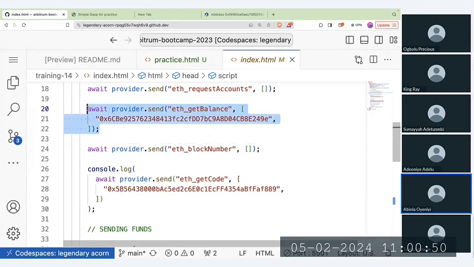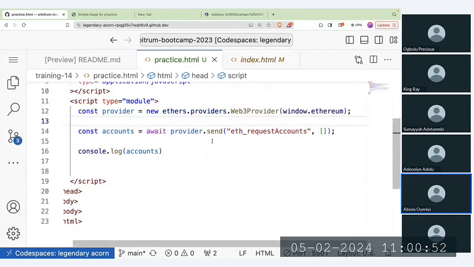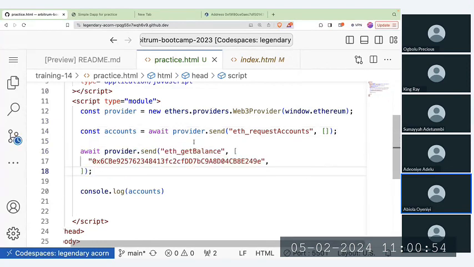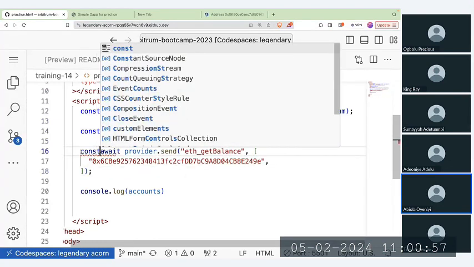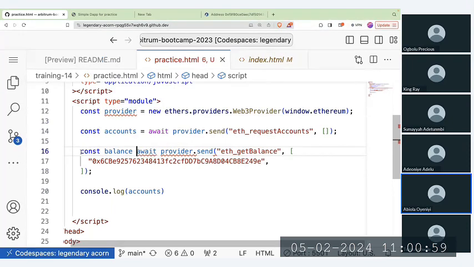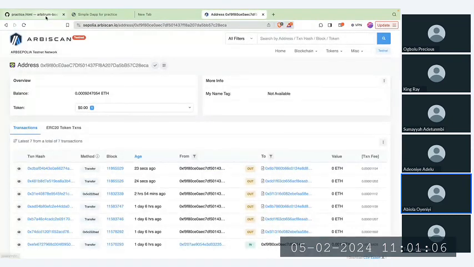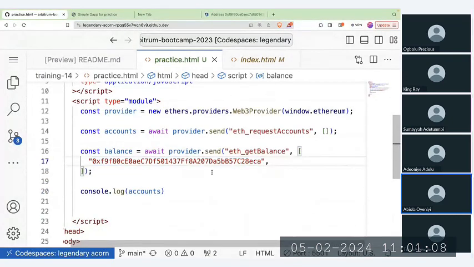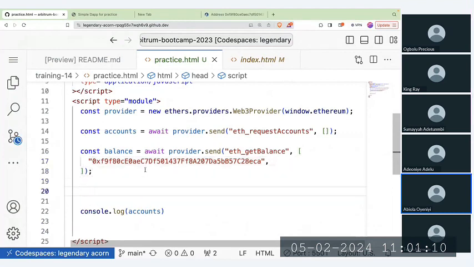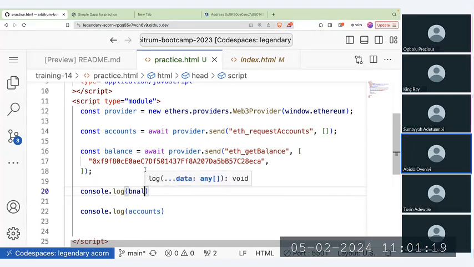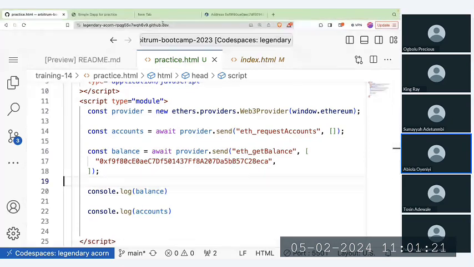So let me copy this line of code and bring it here, and I will say const balance is equal to this. You'll be able to get the balance of any address you want using this simple line of code on the blockchain. So now let's say console.log balance.